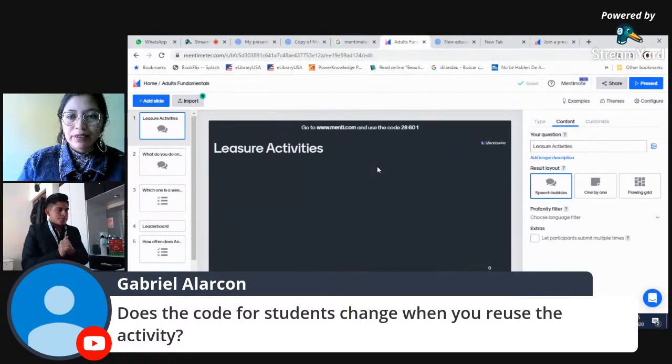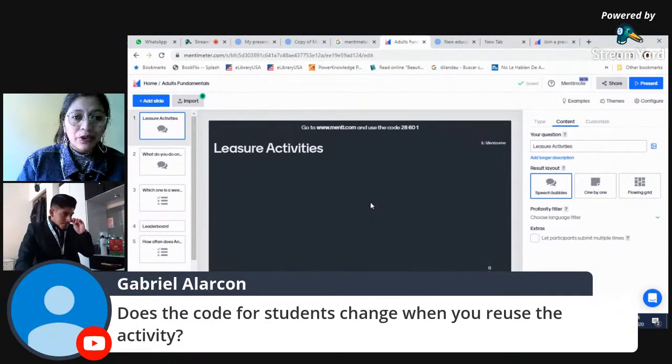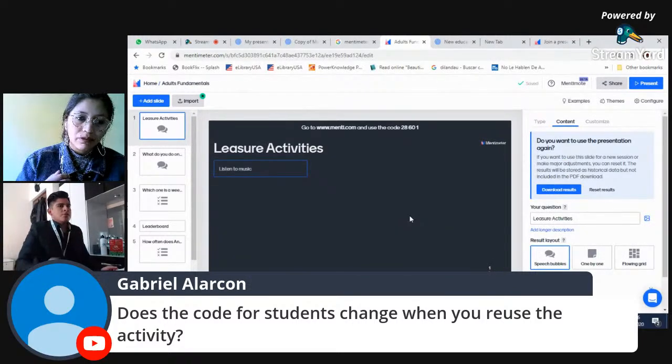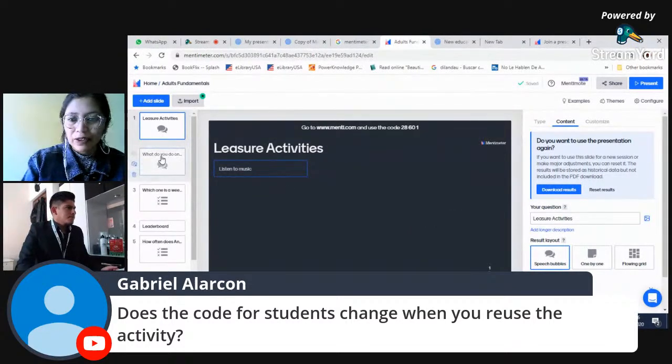Okay, great. So I guess that answers our following question as well. Does the code for the students change when you reuse the activity? If you reset the activity, it will change, right? When you reset the activity, you will maintain the same code. So you have one specific code for each presentation. Okay. One specific code for each presentation. Thank you.